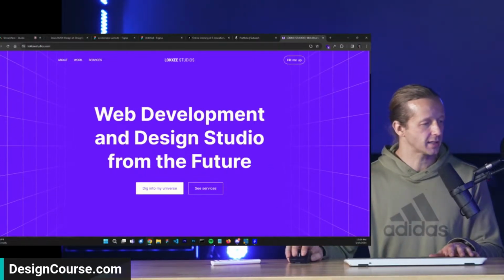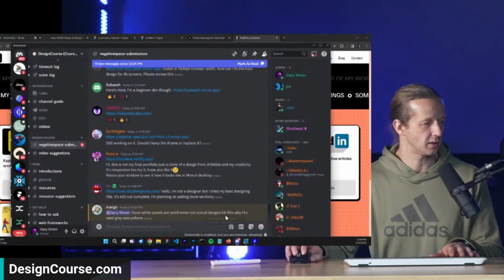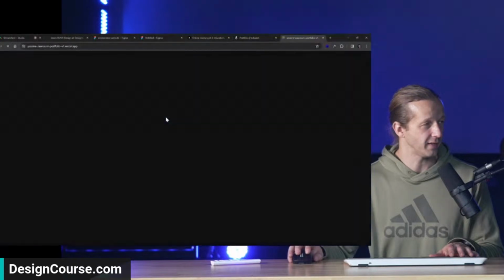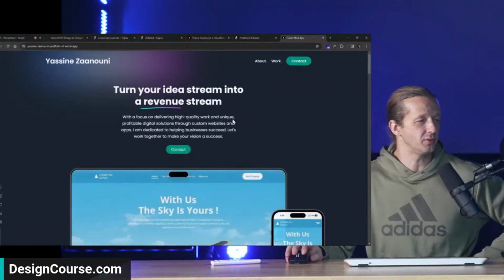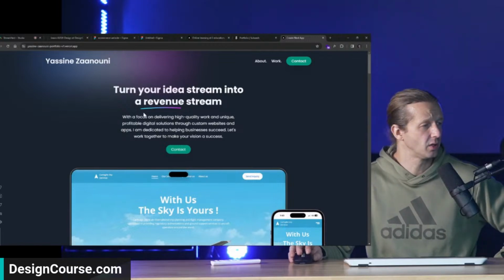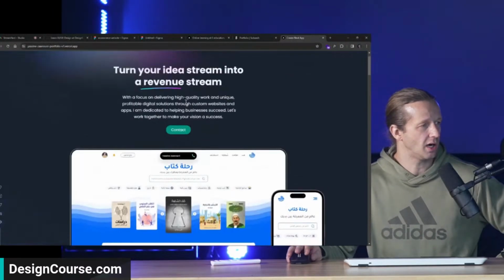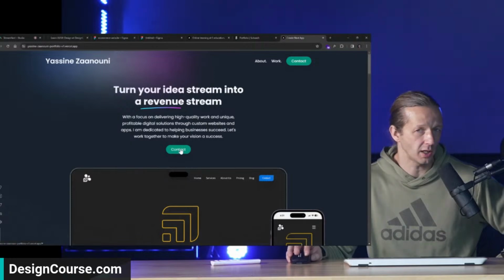Okay, next up, let's get back to Discord here. All right. So this is from Hack the Gate. Still working on it. Should I keep the iframe or replace it? Well, let's find out. Turn your idea stream into a revenue stream. I like that. Very good headline. With a focus on delivering high quality work and unique, profitable digital solutions through custom websites and apps. Okay. Contact. I think we need a better call to action right there instead of just contact.